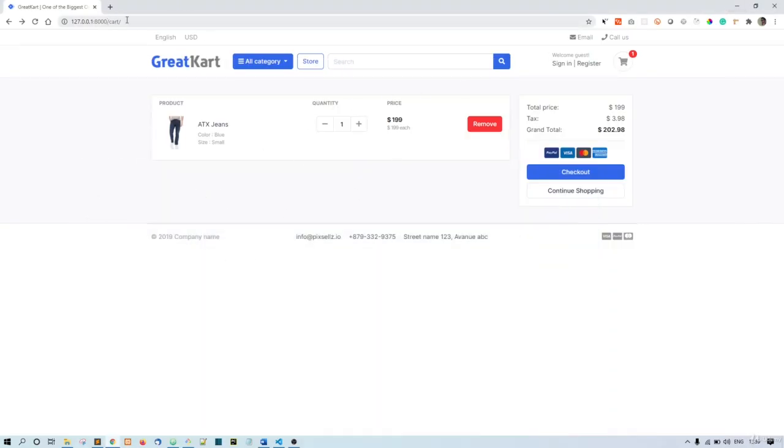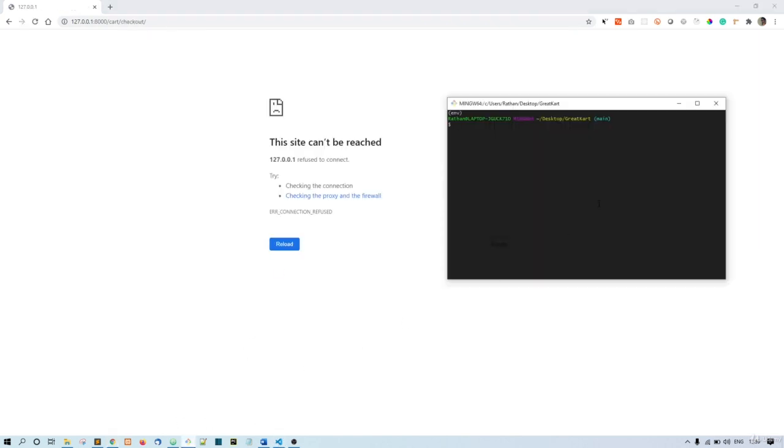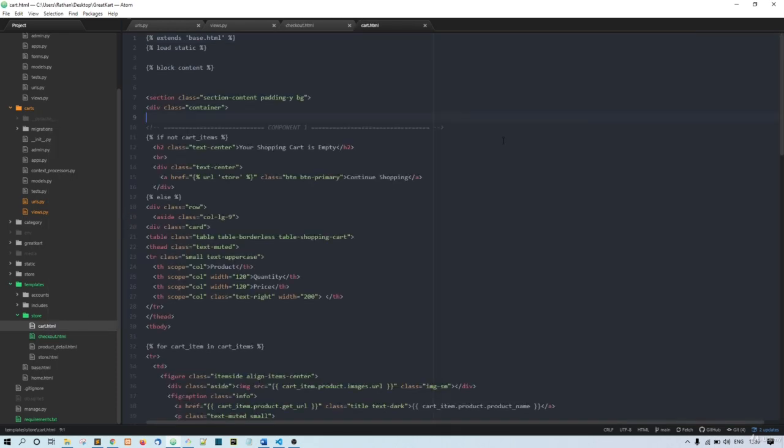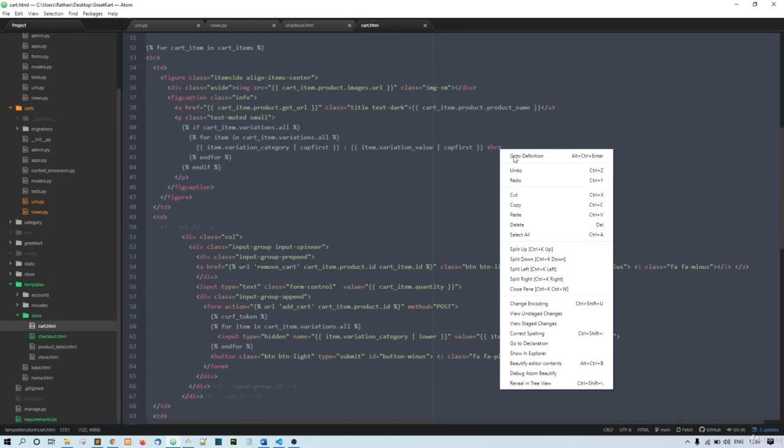If I go to the checkout, I think my server is stopped. Make sure you are inside the virtual environment, and then just say python manage.py runserver. This is working now. So first of all, we'll go ahead and copy the cart code, because it will be similar to the cart page only.